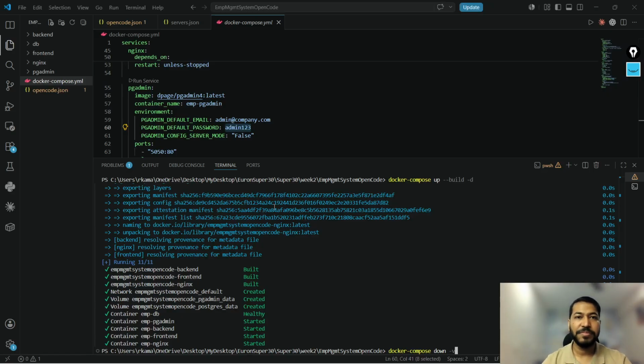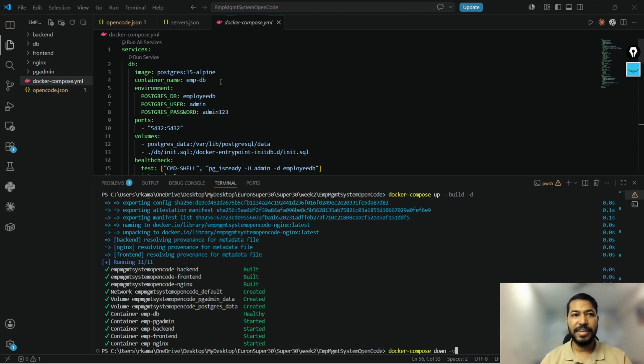All right. So guys, this is the code repo of my local employee management system. If you look at this code repo, I'm maintaining a different folder for different components: for the backend, for the DB, and for the frontend. And this is for the nginx reverse proxy manager. And here one additional folder I'm maintaining for pgAdmin.